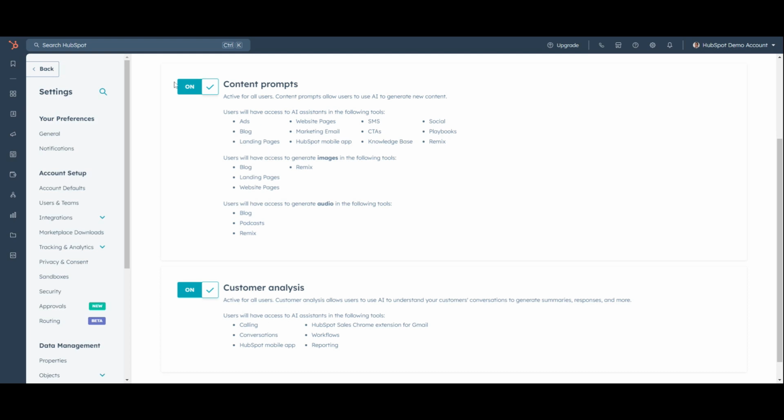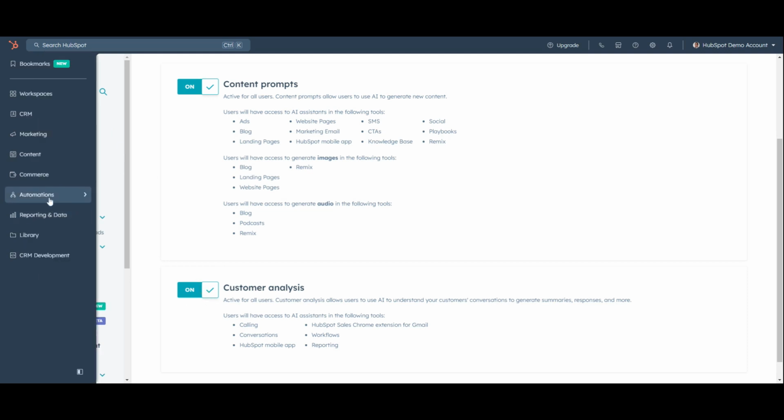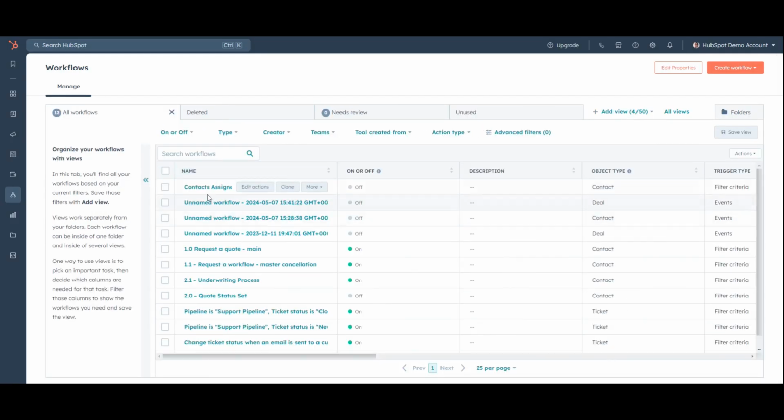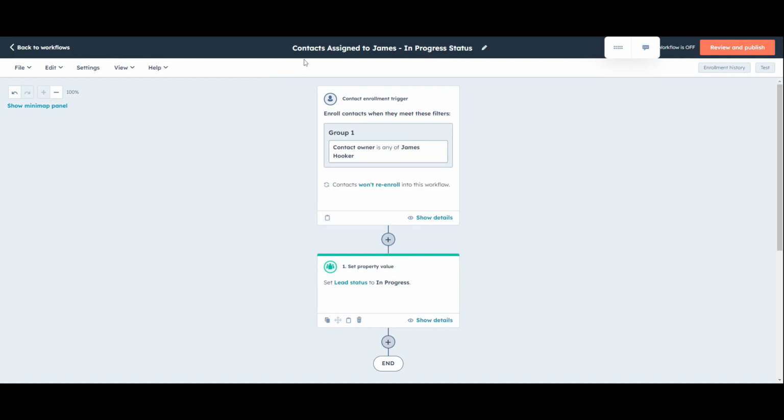For this video, I'm only going to show you how it works on creating a description and a categorization of the workflow that you just created or that you could create, right? So once this is turned on, you will be able to go into the automation parts, go to workflow. For the intent of this video, I'm going to use this workflow that we have here. As you can see, the name is contact assigned to James to be set in progress status.